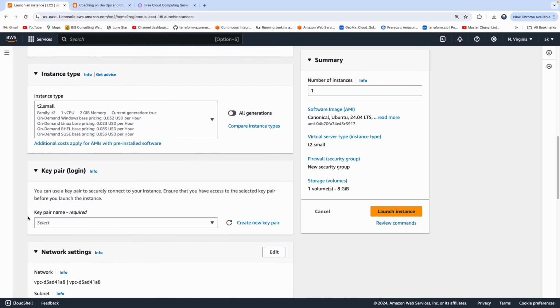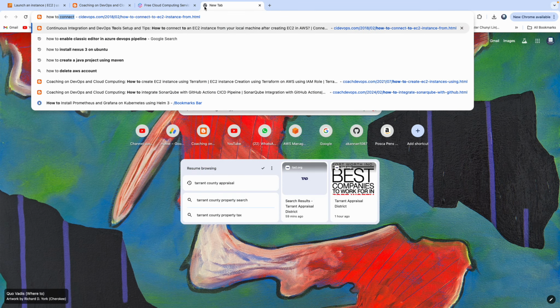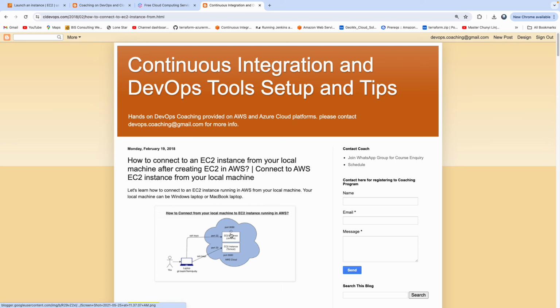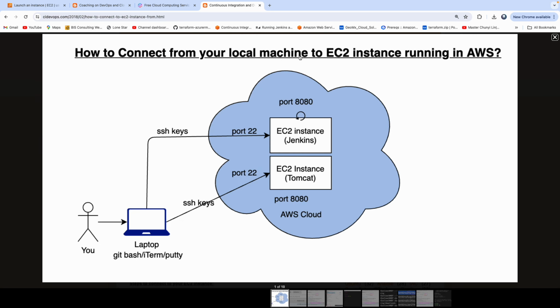Okay. And then this is the next important thing. This talks about how you are going to connect to our EC2 instance securely from our local machine. For example, if you look at this diagram, this is you, and this is your laptop or desktop, whatever you are using right now. And we are creating an EC2 instance in AWS Cloud, so it is going to be running in the public cloud.